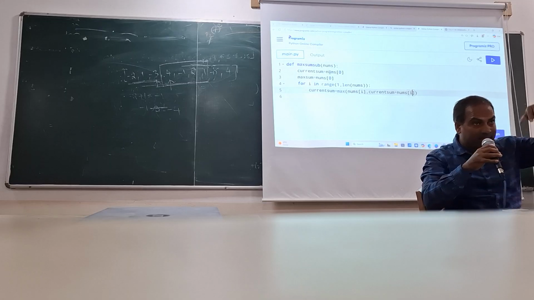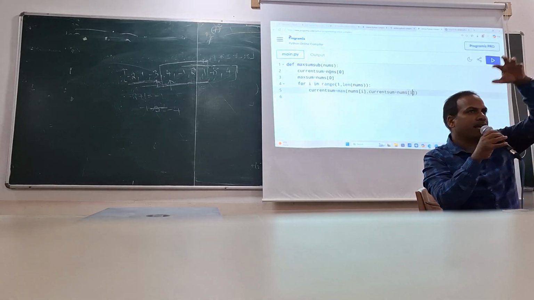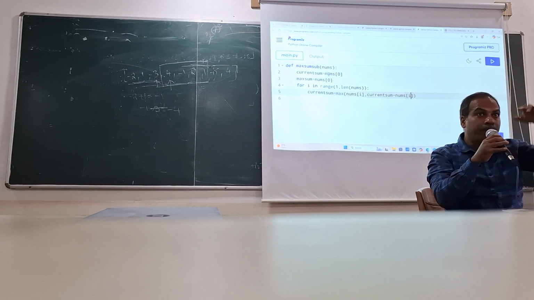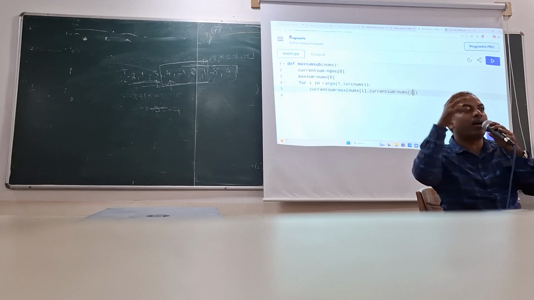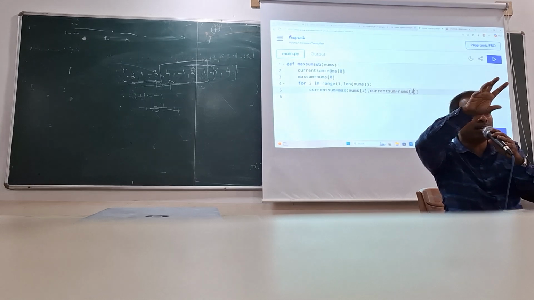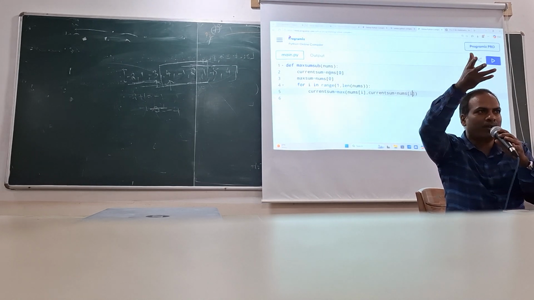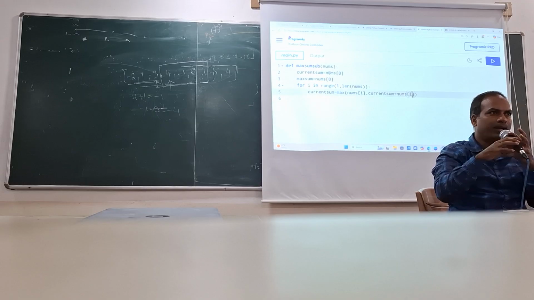So, if it is less than the current number, when you are adding the next element to the previous sum, it is going below the current element, then ignore the previous. Then what? Start with the new. Am I right, everyone? Yes. I told you with respect to negative, but here with respect to nums. I hope you understand.